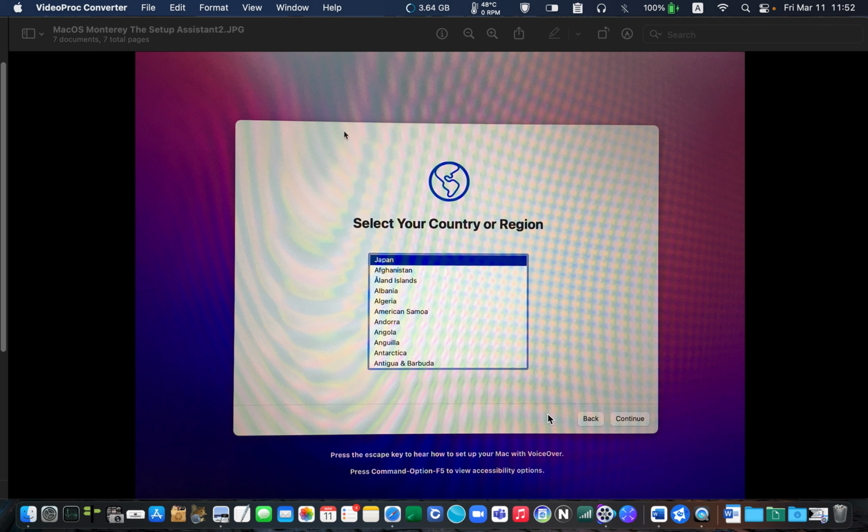Hello everyone. In this tutorial, you will learn how to use macOS Monterey Setup Assistant to set up your Mac and start to use your new operating system. As soon as macOS installation is complete, your Mac might restart and you will be presented with the Setup Assistant screens, allowing you to set up your Mac.